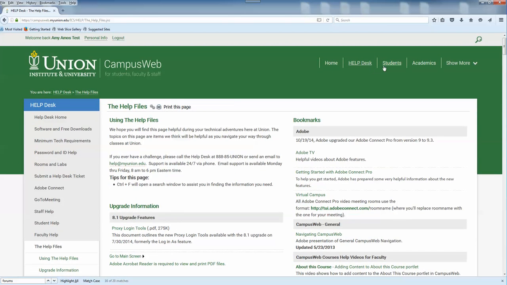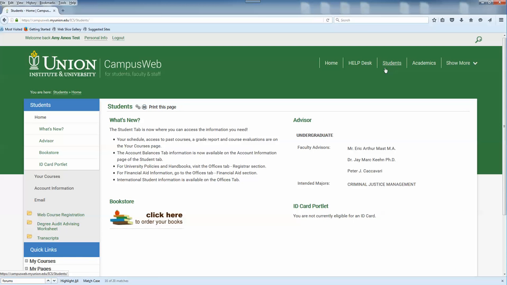The next tab is the Students tab. This is where you'll find most of the information you'll need to get to quickly. There's a section at the top of the home page about what's new, also access to the bookstore, information about your advisor, and you can access your ID.